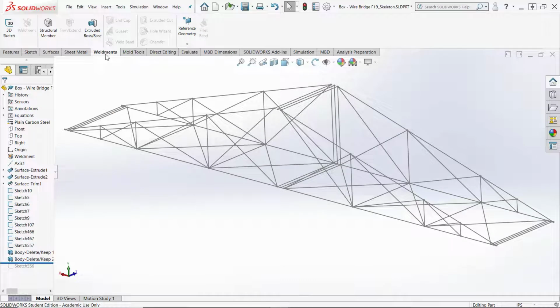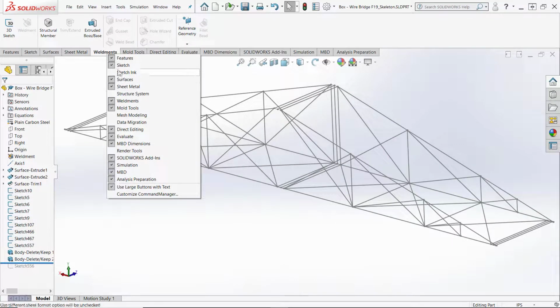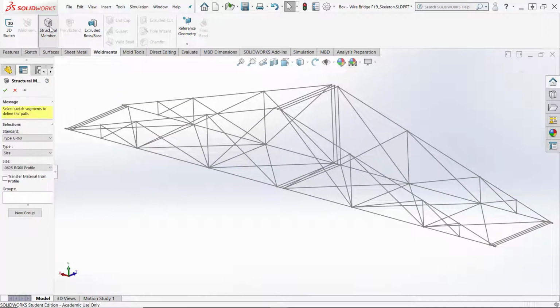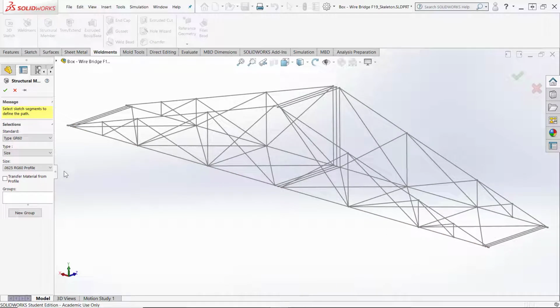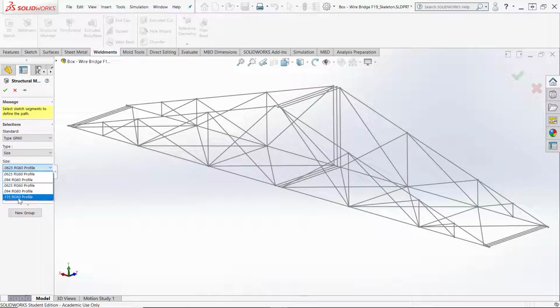I'll then go to the weldments tab. Now, if you don't see the weldments tab, you may need to right-click on any of these gray buttons and select the weldments. I'll then do a structural member, and I'm going to go to the profiles that I have predefined, and I've selected those as type GR60 and size, and I'll place the 1/8 size first.